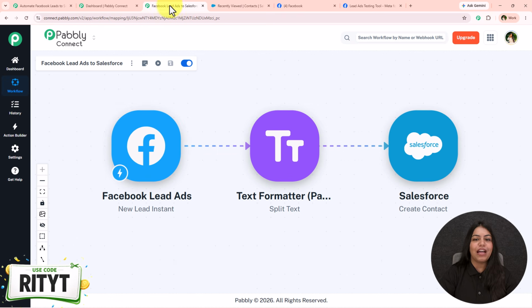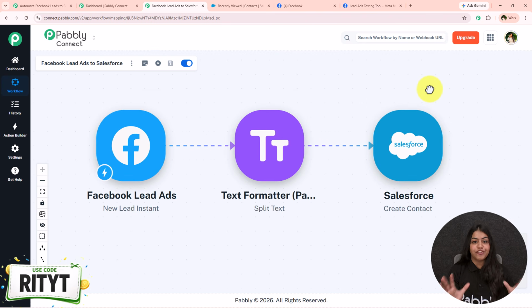And yes, this is no magic, this is the power of automation. And like I showed at the start of this video, whenever we receive a new lead from Facebook lead ads, instantly the details will be added in our Salesforce. So go and try this amazing automation yourself, and while trying, if you have any questions related to the video or the workflow, you can directly comment on this video.